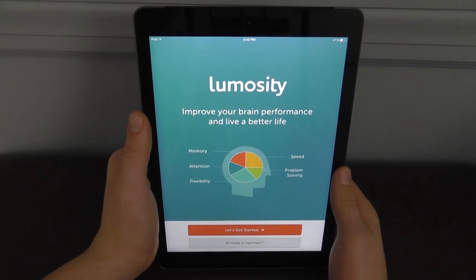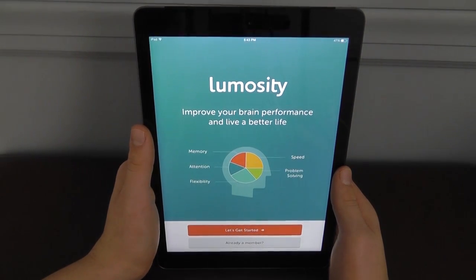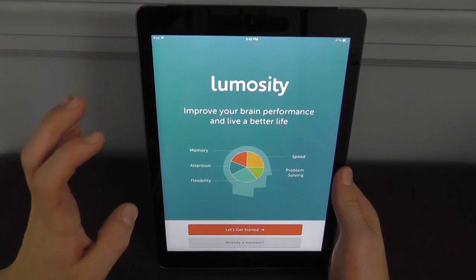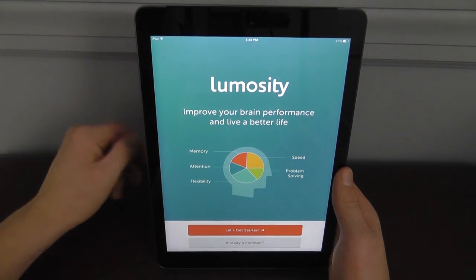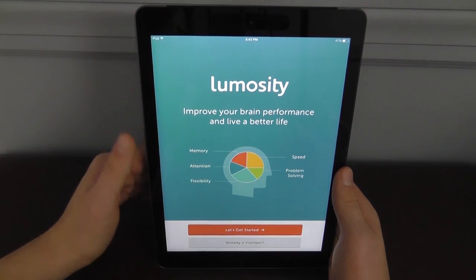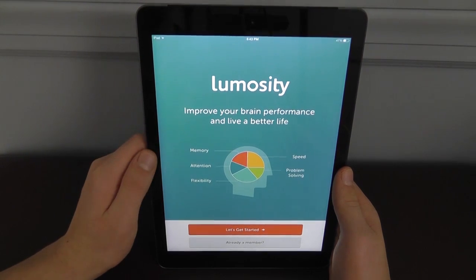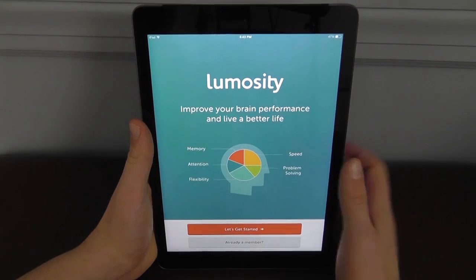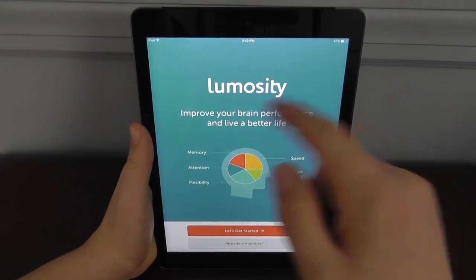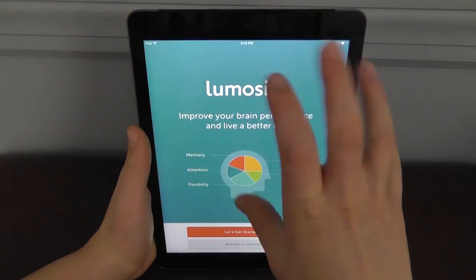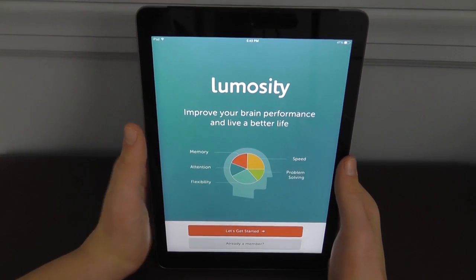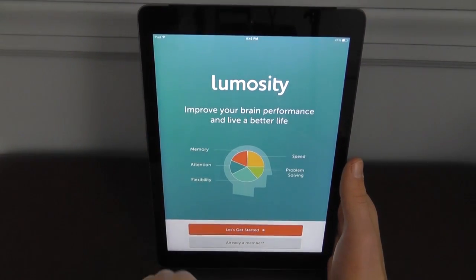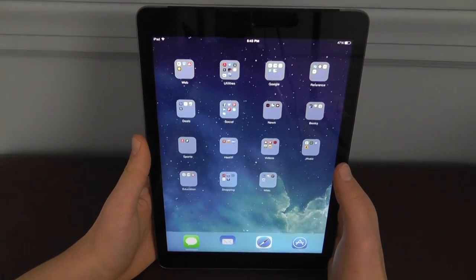Now Lumosity also has some pretty cool features in here. It's more of a game, but it's a game to improve your overall cognitive process and your brain. So you can improve your memory, attention, flexibility, speed, and problem solving all right here. Now again, it's cheaper if you buy it online. It's free to start out, so you can just play all these different brain games as long as you want. However, if you want more features, you can buy the per month subscription.